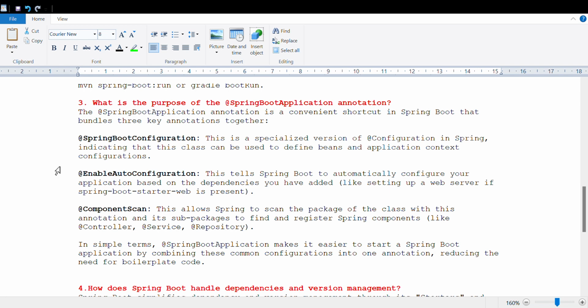So now the third question is, what is the purpose of the @SpringBootApplication annotation? The @SpringBootApplication annotation is a convenient shortcut in Spring Boot that bundles three key annotations together. The first one is @SpringBootConfiguration.